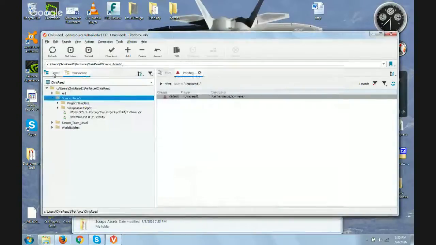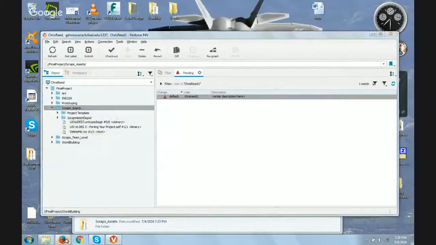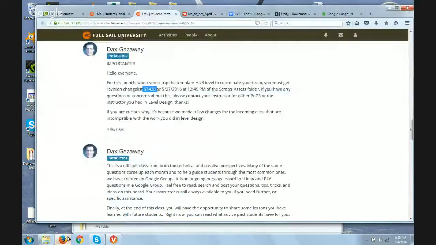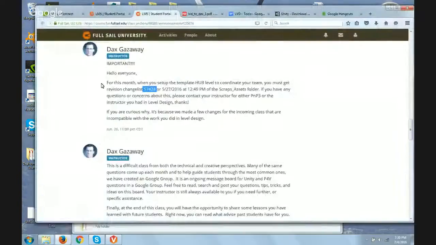Except the instructor's not here. If not, grab the asset folder. Where is it from? Let's see. Yeah, it's just this right here. For this month, you will set up a template with your team. You must get the revision change list 57428 or 527, okay, from the scraps assets folder.